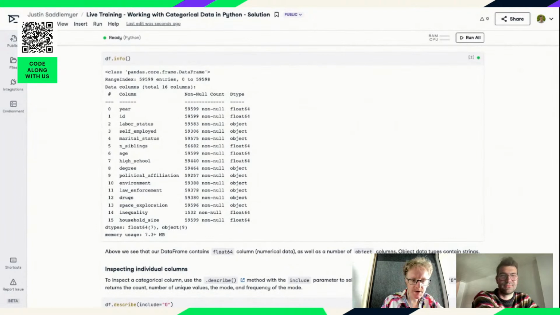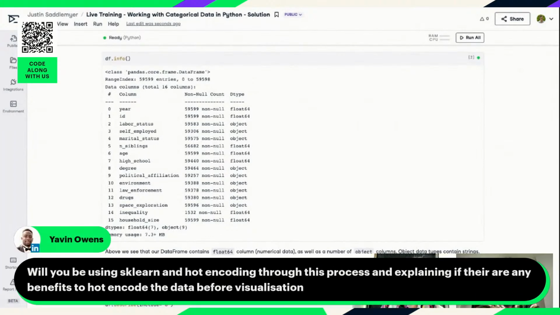All right, two more questions, then we'll move on. I think this one's fairly quick. Yevin asks, will we be using scikit-learn and one hot encoding and explaining if there are any benefits to this? It's a good question. We won't be covering one hot encoding in this training. It didn't make too much sense because we're not going to be doing any machine learning.